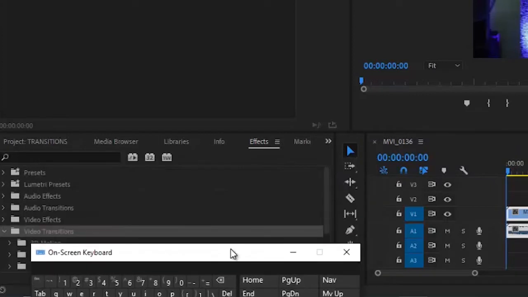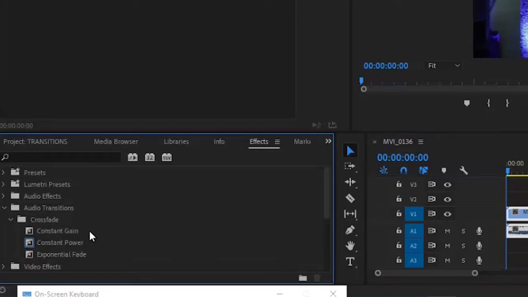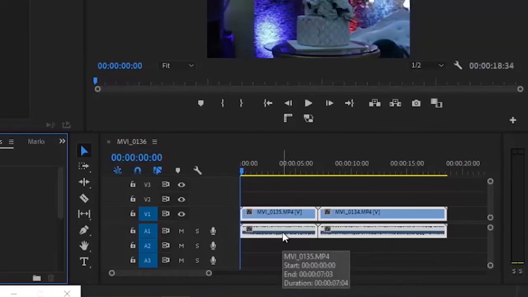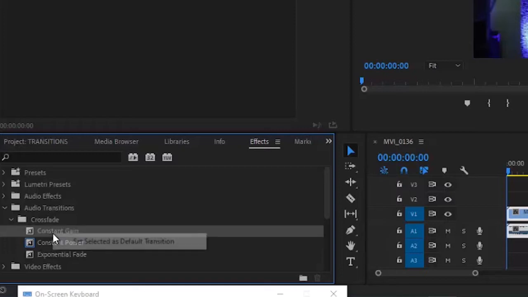Now you can also come over to your audio transitions over here. When I hit Ctrl+Shift+D, it automatically applies the constant power transition to the audio because that is the default transition that has been set by Adobe Premiere Pro. But you can come over here and change this and make this your default transition. So whenever you hit Ctrl+Shift+D, you will have this effect applied and not the constant power over here.